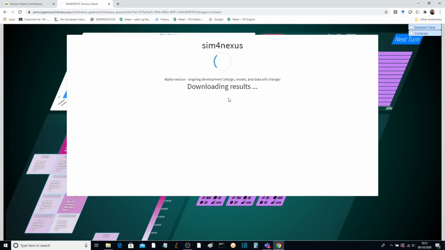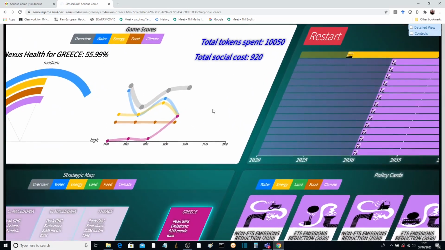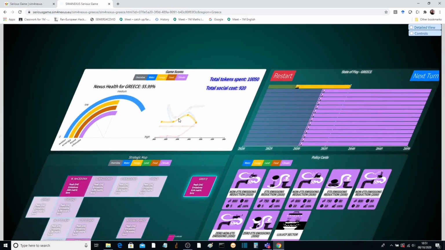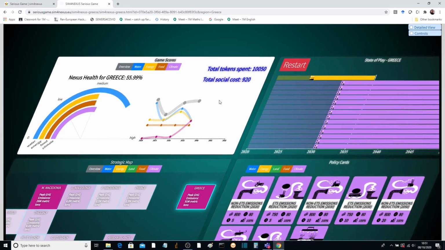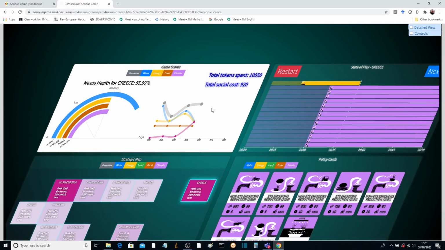So I click next turn, and then what happens is you would see something going all up and all down. You can see we have applied these climate policies, and your climate nexus health is going up because as a result of all these emission reduction policies, you got some sort of effect. Note that our energy health for the whole of Greece tends to go down because you only apply one small wind energy policy for only one region, so it might not have a massive impact, but that's for you to try and experiment with when you play the game.